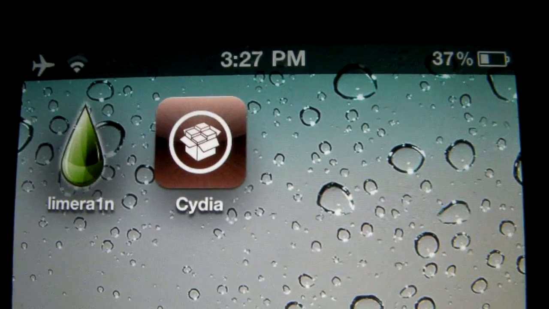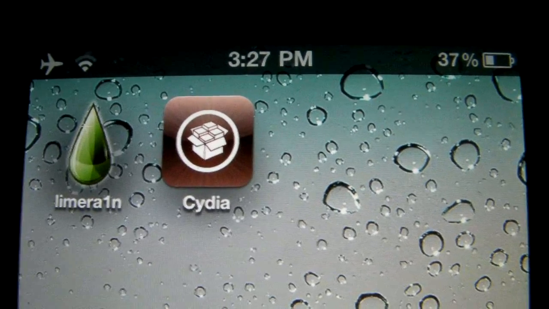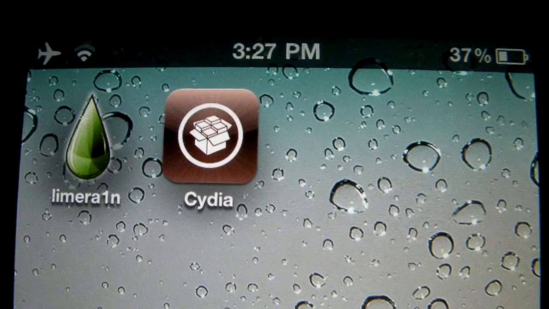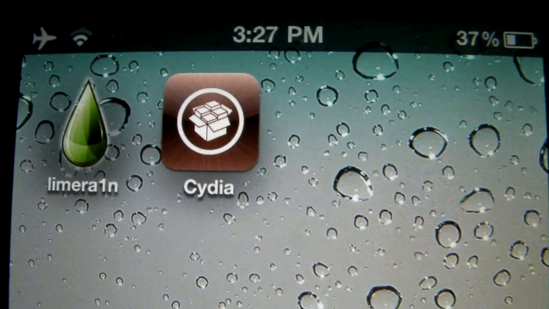Now, I'm going to switch to my computer and show you guys a couple tips on how to make the jailbreak work better on your computer. All right, guys, peace out.